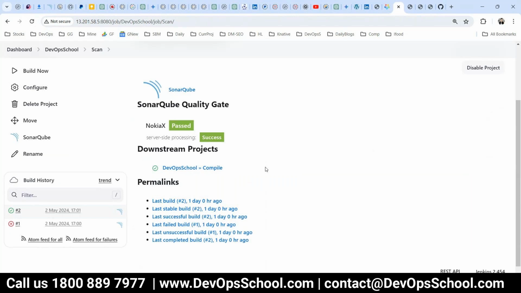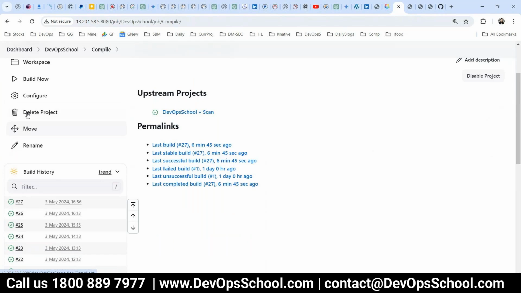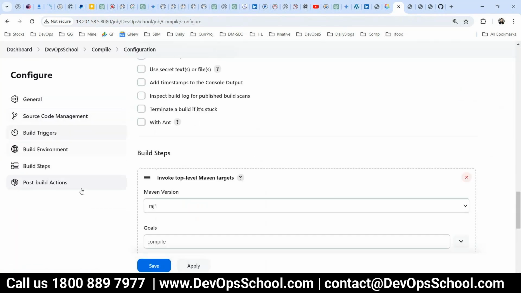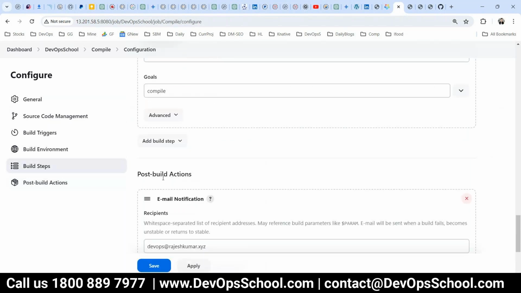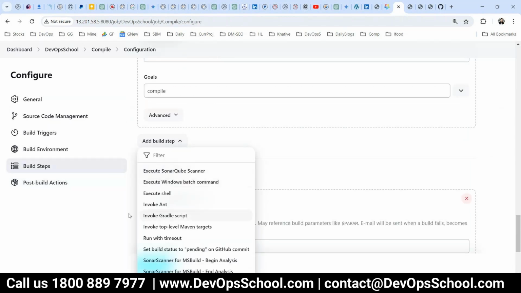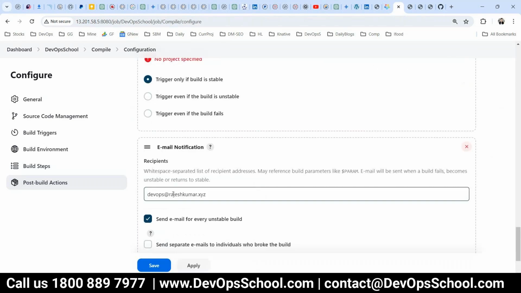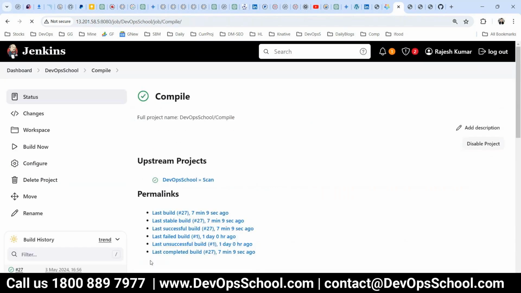See here, downstream, compile. Compile will configure, post build action, build, sorry, not post build action, build other project, and what was the job name? I forgot that. I think package, right? Yeah, pack, and save it and refresh.